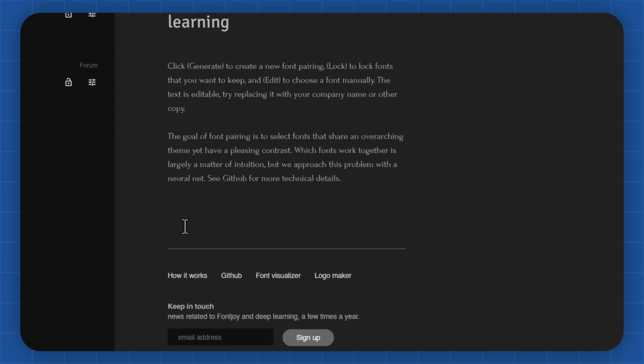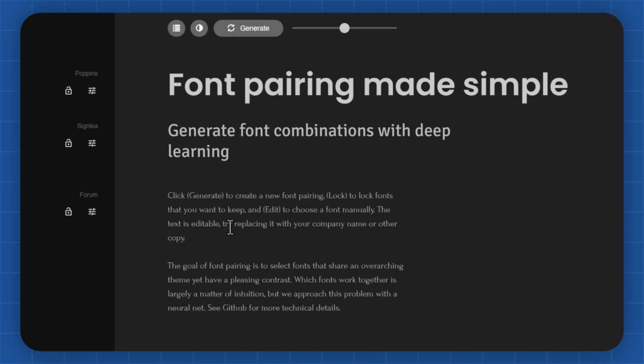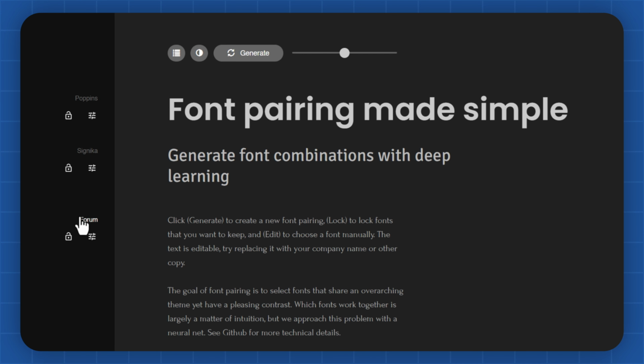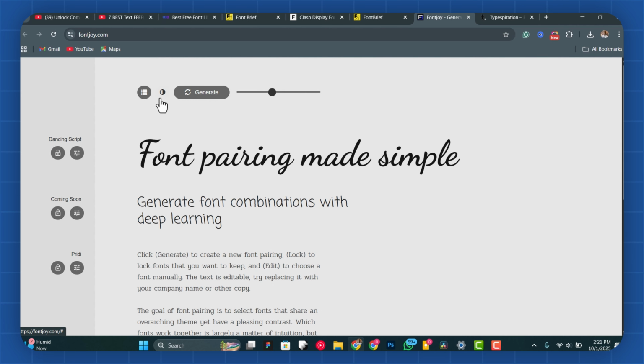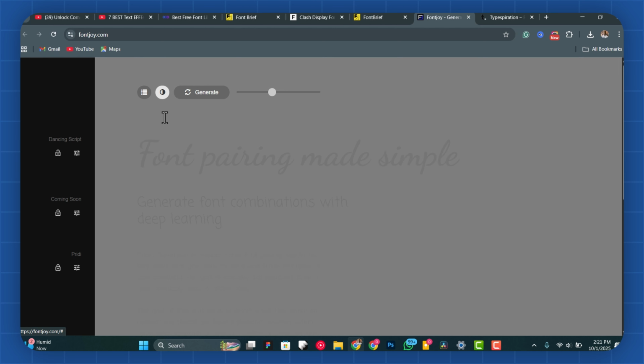This one, you don't have a straight link to go and download it. So what you have to do is that you see the names are here. You can search Forum font download, Poppins font download, and then Seneca font download. This place is going to help you to pair your font and others. Anytime you click on generate, something new will come. You can click on this one to see the dark mode or the light mode of it.